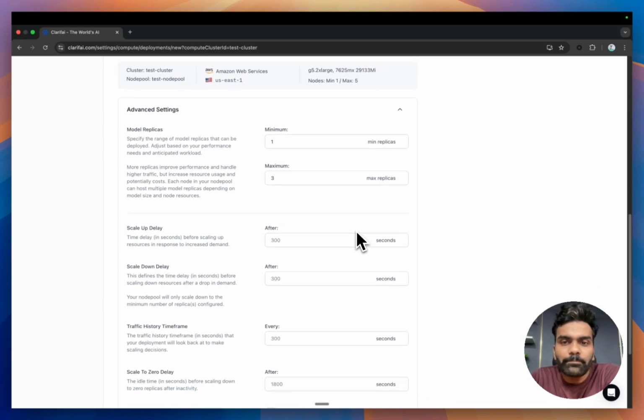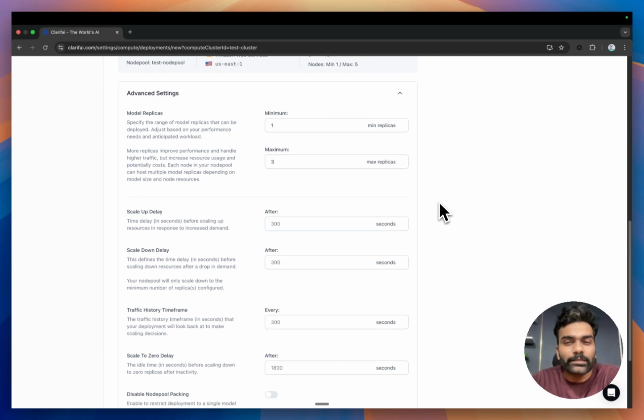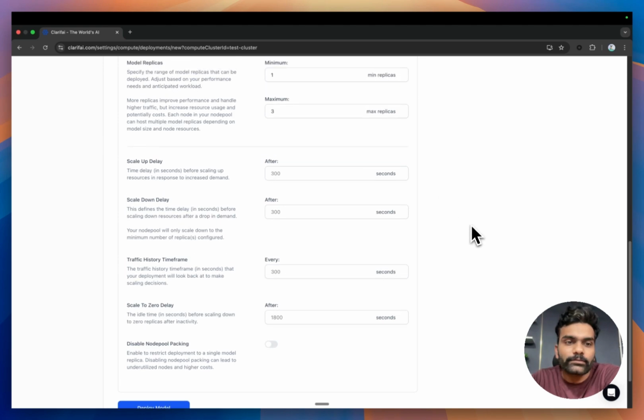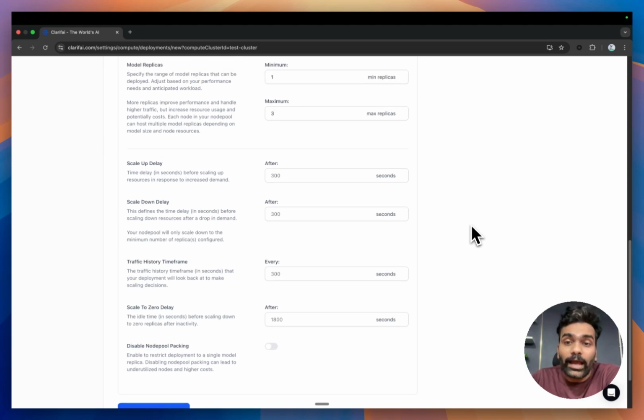Next is the scale up delay. This is the number of seconds the system waits after detecting increased traffic before adding more model replicas. So why does this matter? Sometimes the traffic spikes are short-lived. This delay prevents unnecessary scaling when traffic briefly increases. It helps avoid spinning up resources too quickly and wasting your compute. So it just waits for a brief time and then scales up the resources. Similarly, scale down delay. This is the number of seconds the system waits after detecting a drop in traffic before removing the replicas.